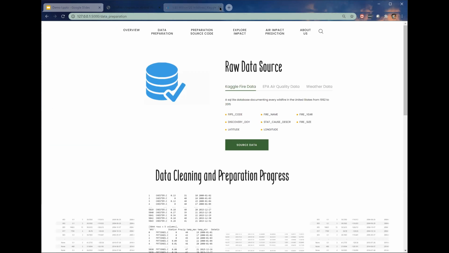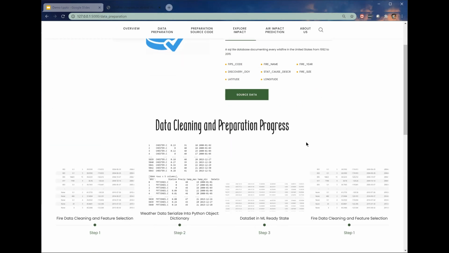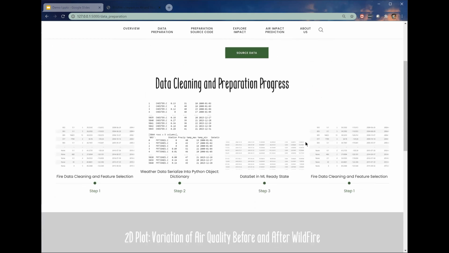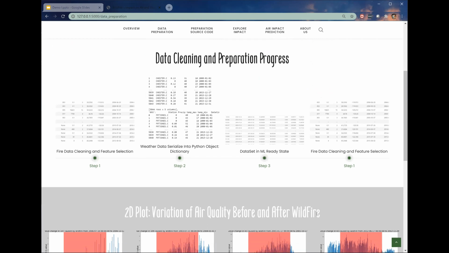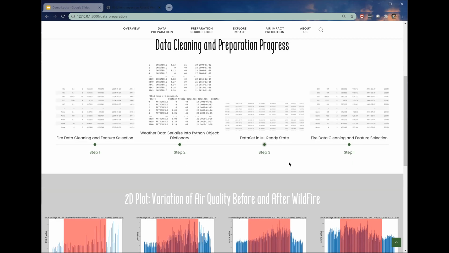And they're followed by steps to prepare the data. First, we cleaned the fire data and applied feature selection, and then we serialized the weather data, so that it is Python readable as an object in a dictionary. The last step is how we create the data set that is ready for machine learning training.